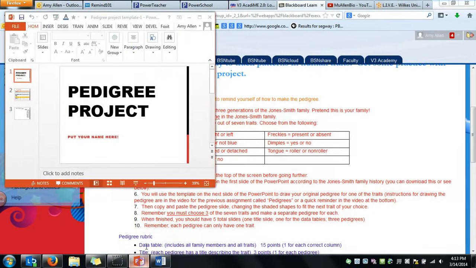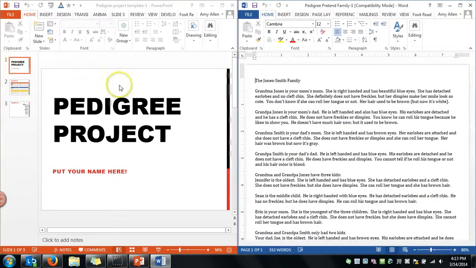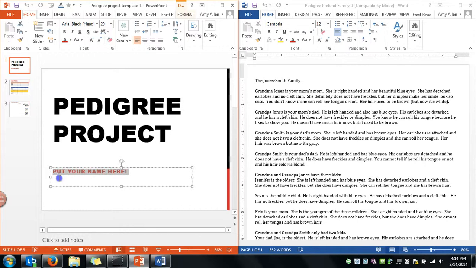Okay, now let me show you what you need to do with your PowerPoint. Notice I have split my screen. I have my family information on one side and I have my pedigree project template over here. So the first thing I would do in the title slide is delete where it says put your name here and put in your name.